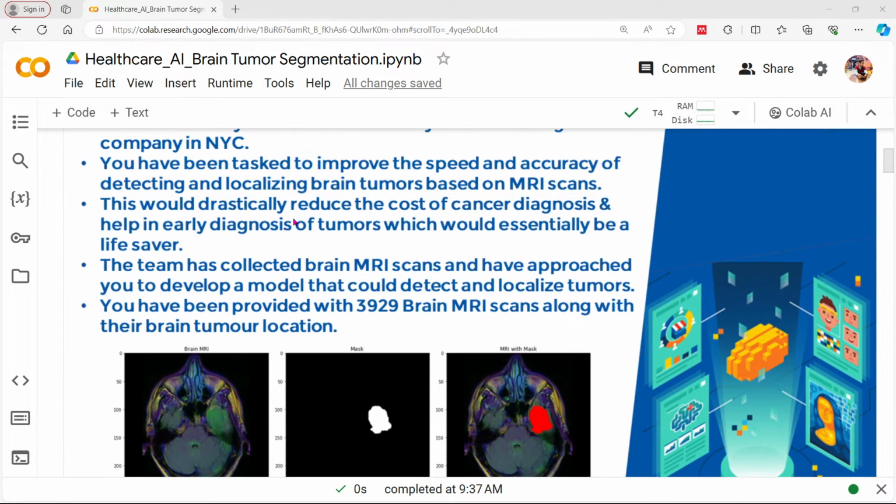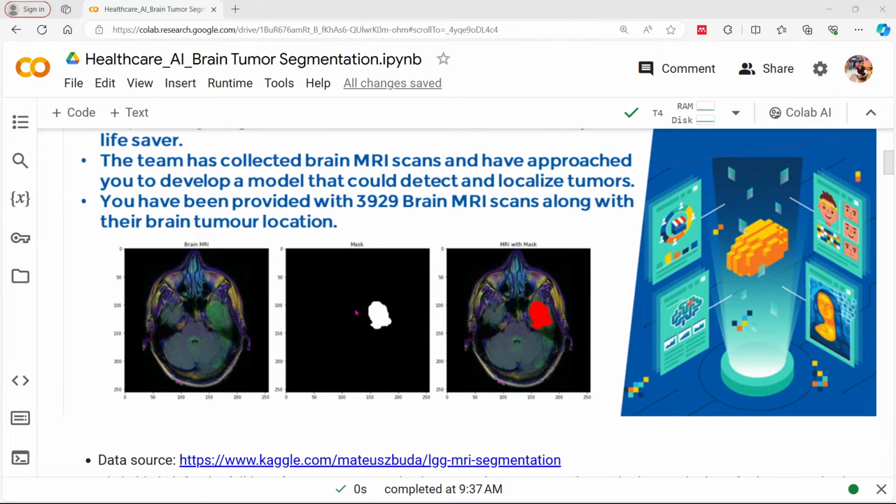So in this case study, we are going to diagnose the segmentation part, where we have multiple brain MRI scans with the tumor location. Along with this, you can see this white area. In this white area, you can see this portion is the location of your tumor. You can have that MRI segmentation there.